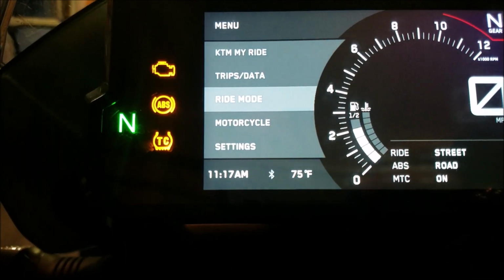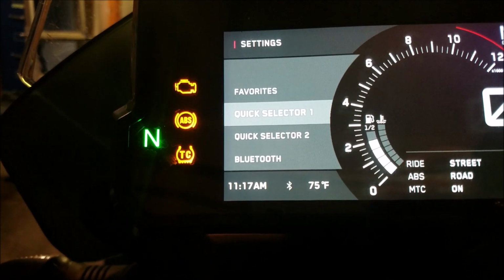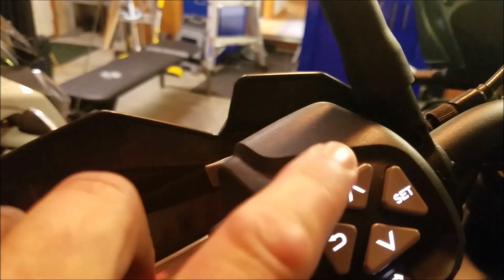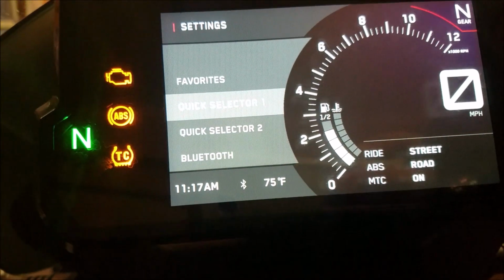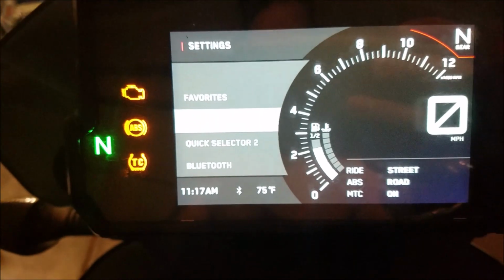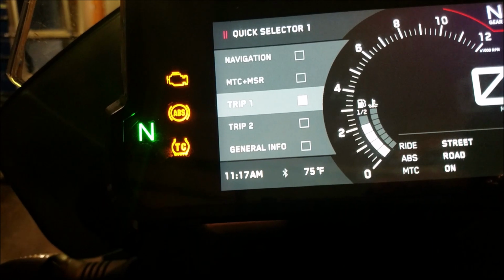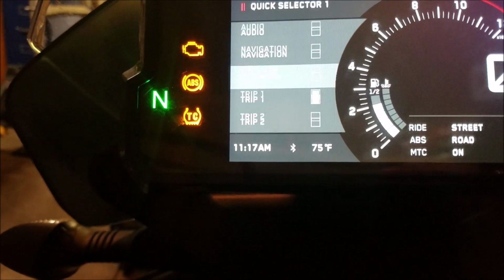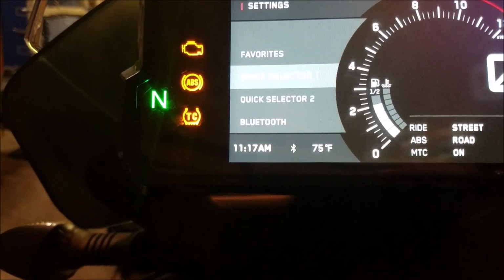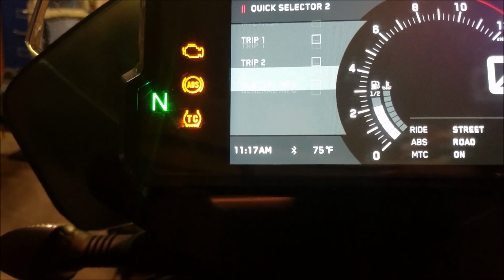So if we go into set here, go back in the settings, quick selector, these are the up and down arrows, quick selector 1, quick selector 2, that we can select from the main menu. So you can program in whatever you want here. Quick selector 1, we can see what's programmed in there. We have trip 1, so we have a trip programmed in a quick selector 1. You can change that by simply scrolling down and selecting something else. Quick selector 2, I have audio plugged in, and again you can pick whatever you like there.